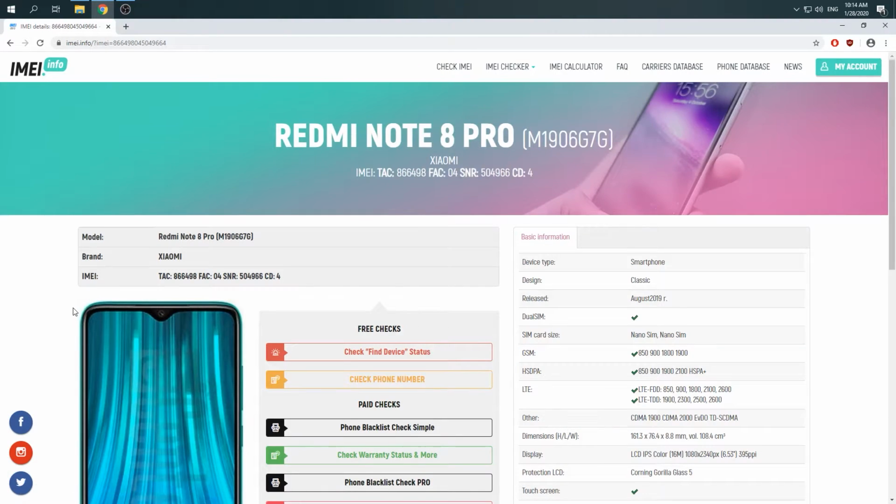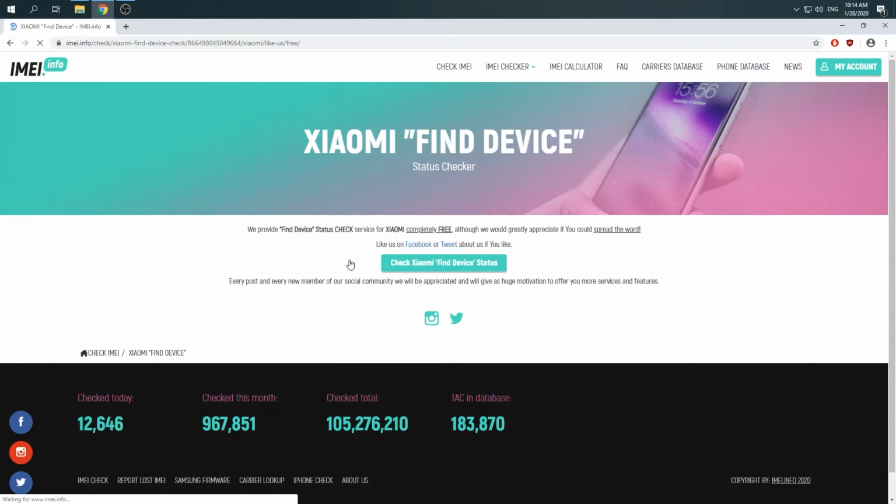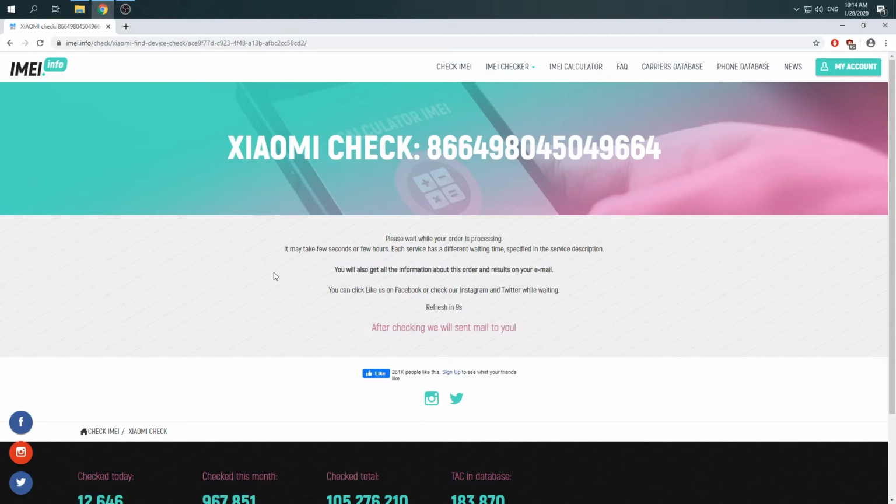Wait a moment. Now you can see whole specification about your Xiaomi. Then you should choose check Find Device status, click again at check and wait 10 seconds while your order is processing.